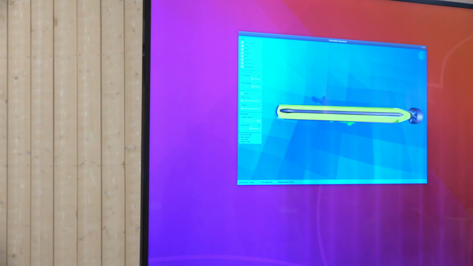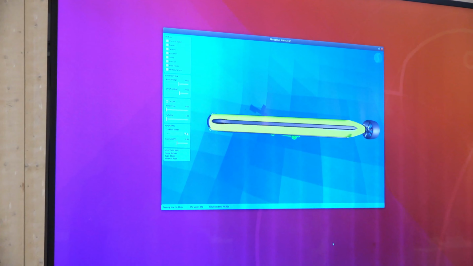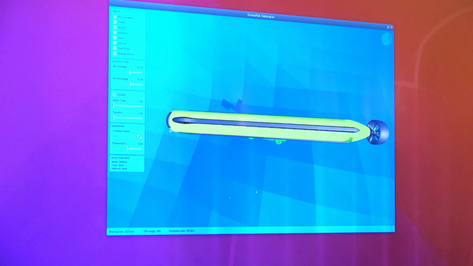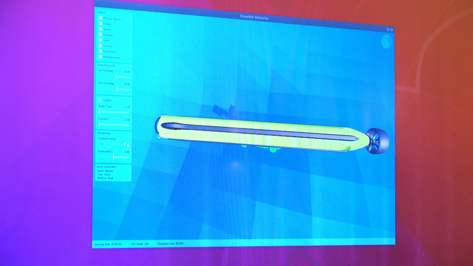So what I can now do is show you the other thing that we've got, which is the mission planning tool. Trying to find my mouse pointer, it's such a huge display.